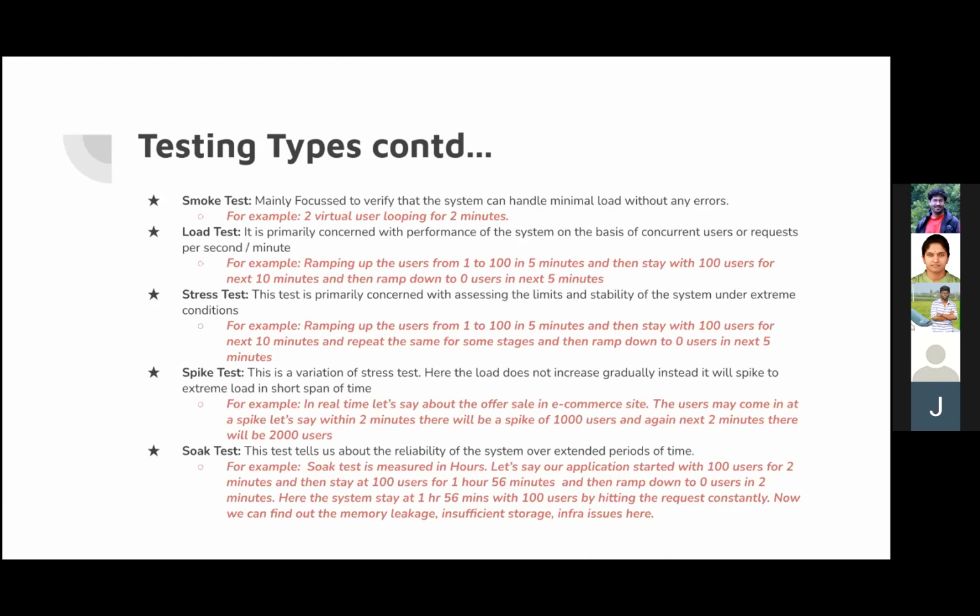And the next one is load testing. This is a non-functional software testing process, and it determines how the software application behaves while being accessed by multiple users simultaneously. Here we have an example like ramping up the users from 1 to 100 in 5 minutes, and then staying with 100 users for the next 10 minutes, and then ramping down to 0 users in the next 5 minutes.